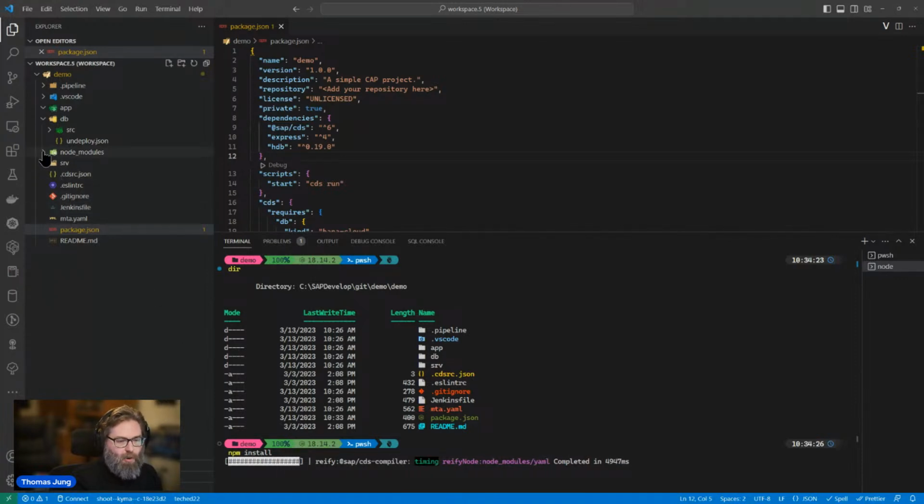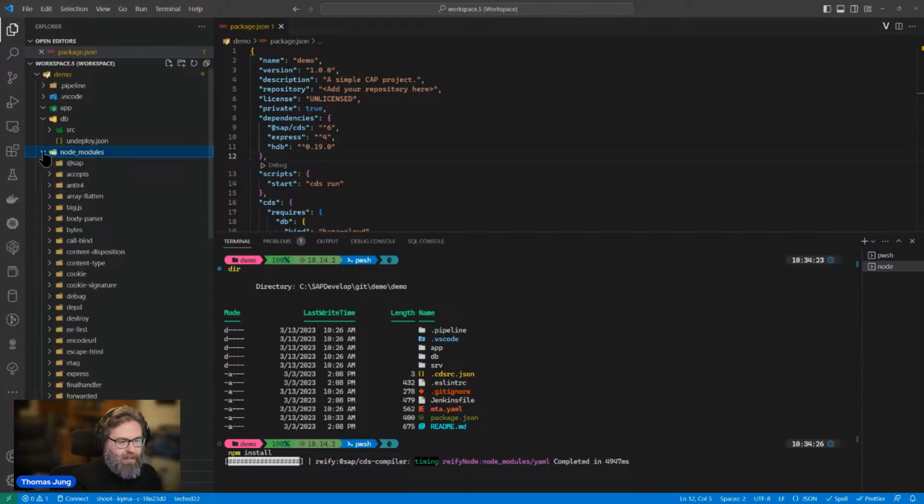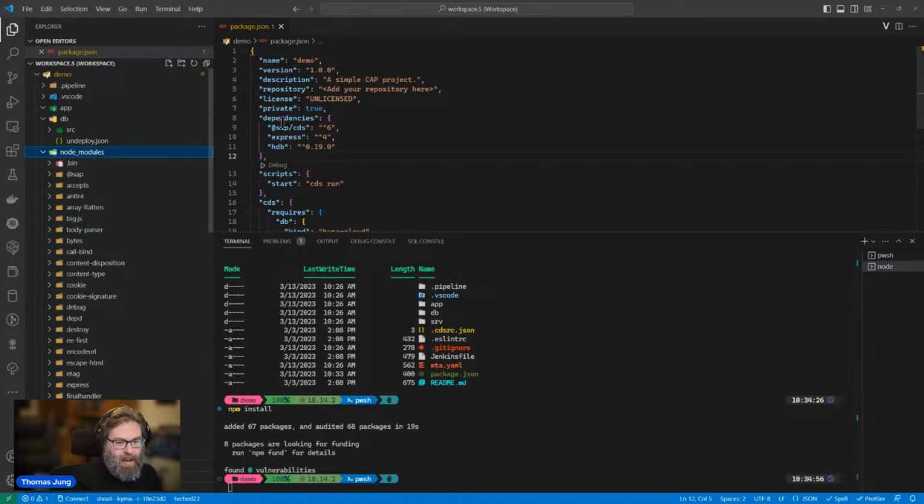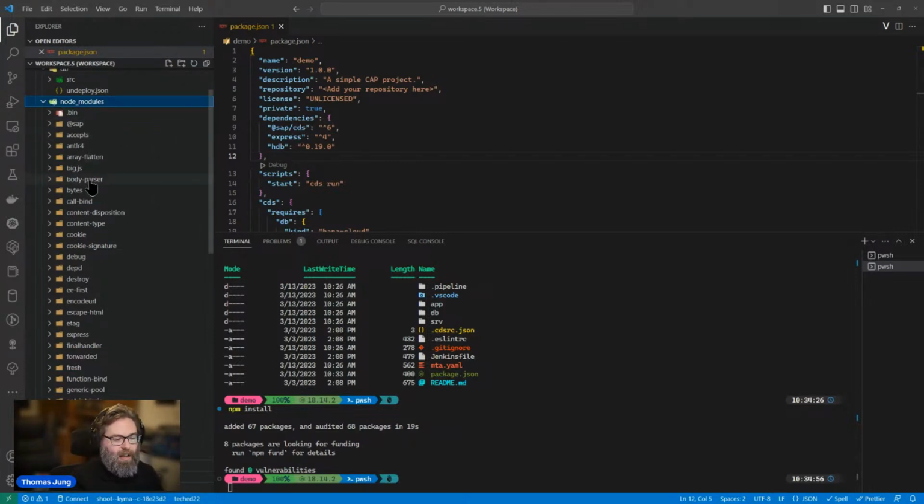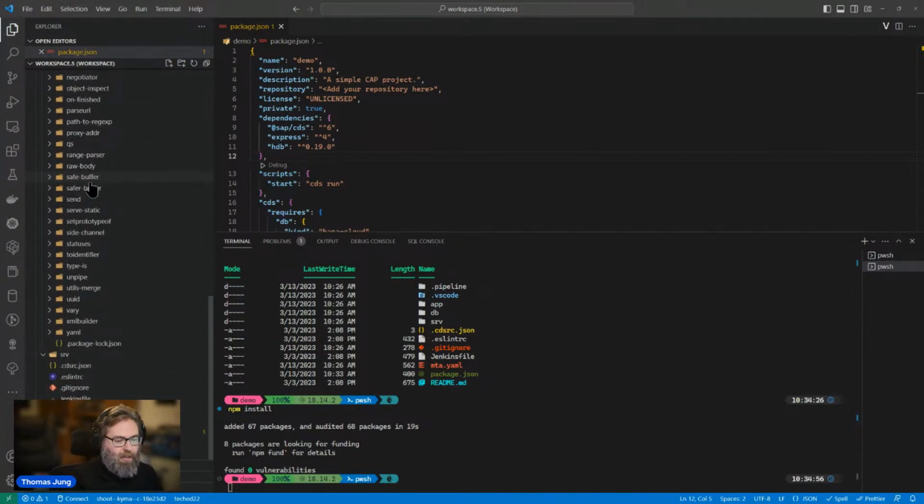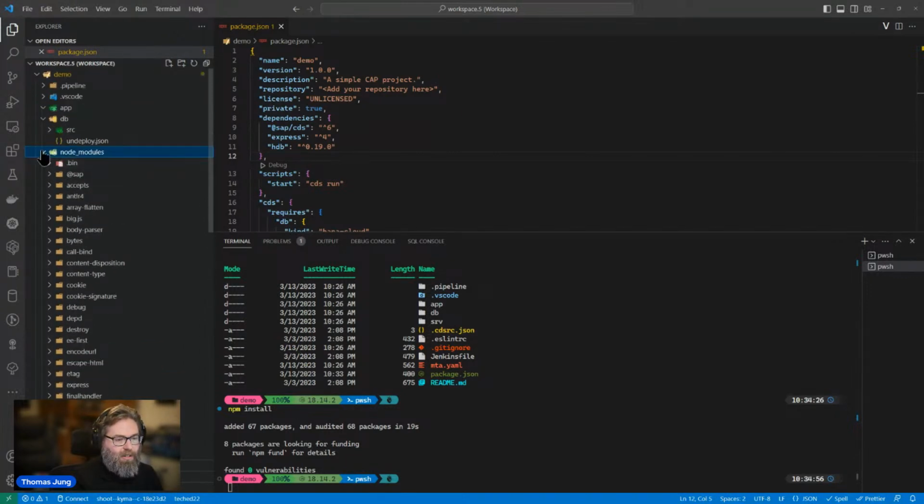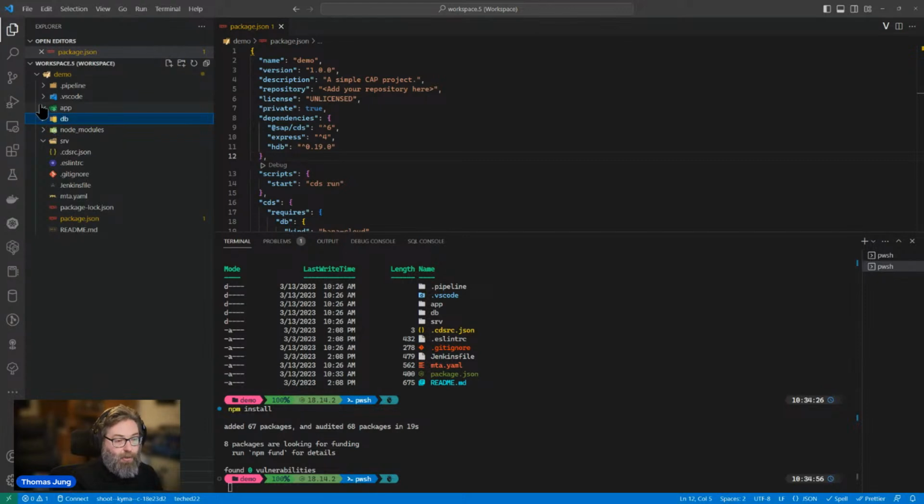So you actually see this node modules folder that was created here just a second ago, and it's installing not just the 3 dependencies that you see here, the SAP CDS, Express, and HDB, but all things that are inside those modules that they are dependent upon. So it just installed all the libraries locally that I would need to do development and or run my application.